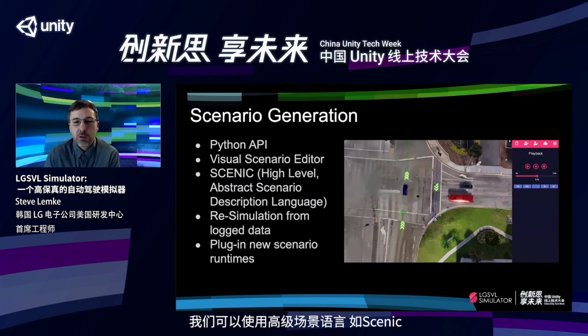We can use a high-level scenario language like Scenic. Our pluggable test case runner includes support for running powerful abstract Scenic scenarios that can randomize a variety of parameters for a test, including locations, environmental conditions, placement, and speed of other actors, and so on. We can perform resimulation from logged data, either from previous simulations or as captured from actual on-the-road testing. And we can use our new visual scenario editor to create and edit scenarios right inside the simulator.